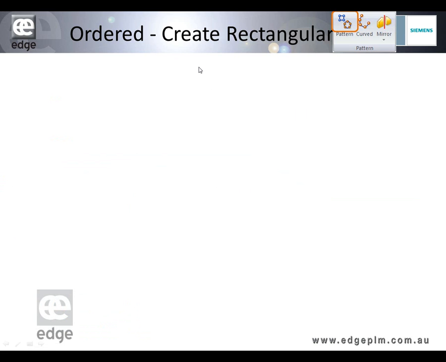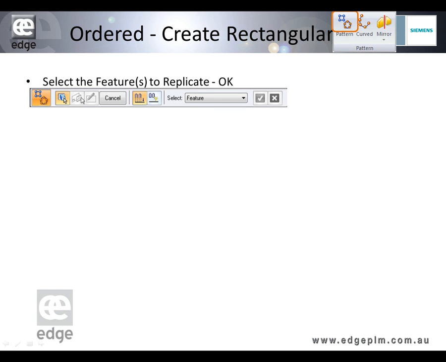Okay, well, let's look at the ordered mode and creating a rectangular pattern. Up on our ribbon bar, we'll see a pattern group. We want to select the pattern command. This gives us either a rectangular or circular pattern. So the first thing we do, when we select the command, we can select the command first, or we can select the feature that we wish to replicate first. Doesn't make any difference.